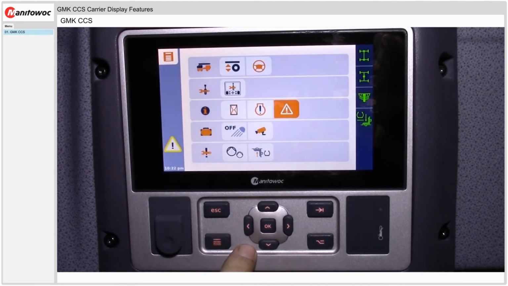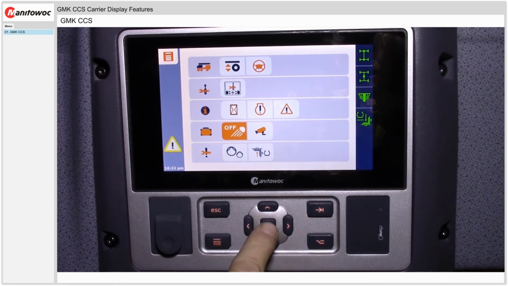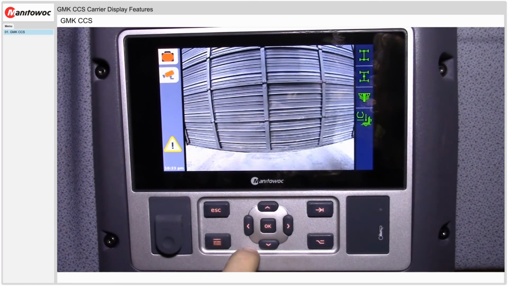Submenu, carrier working lights. They are currently off. We select OK, turns the lights on. OK again, turns the carrier working lights off. Backup camera, selecting OK, turns the backup camera on. And we must exit the screen by selecting the menu button.